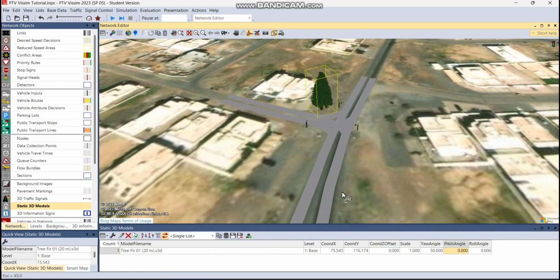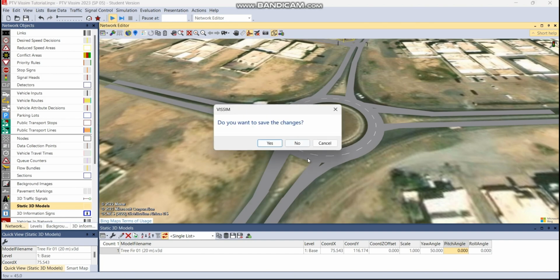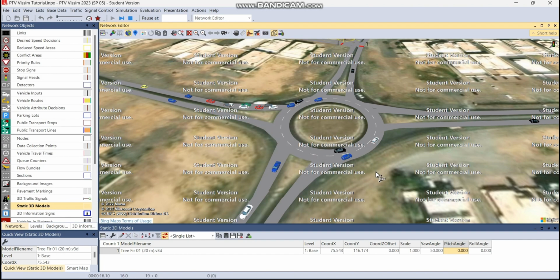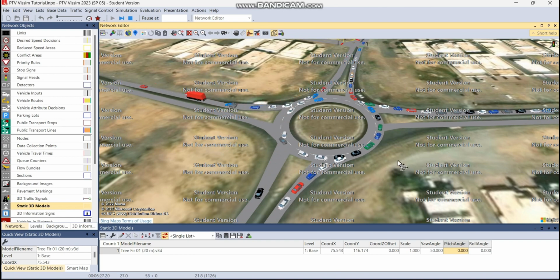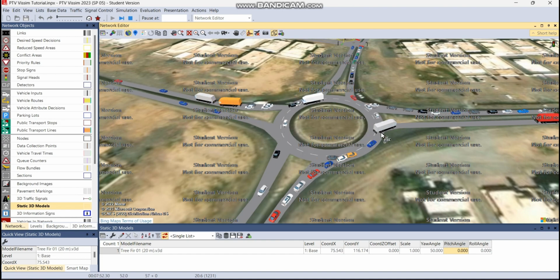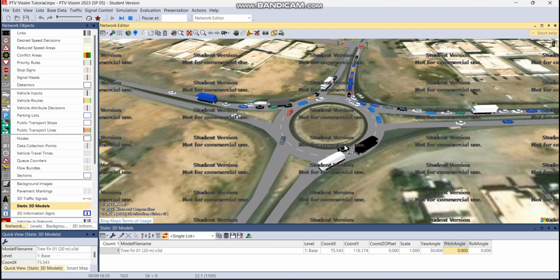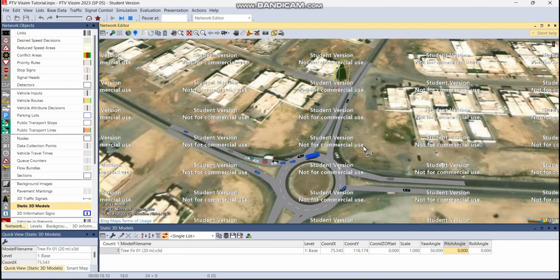And now let's go back to our roundabout for our simulation. Just click on the play button here and save the changes. Since we only have a student version, the watermarks will show in our simulation. But basically here is the simulation of the movement of the cars.